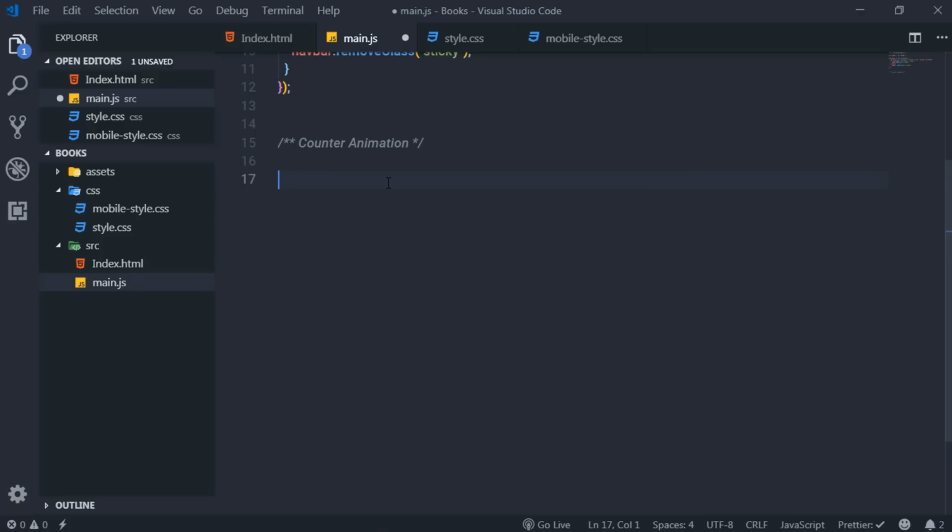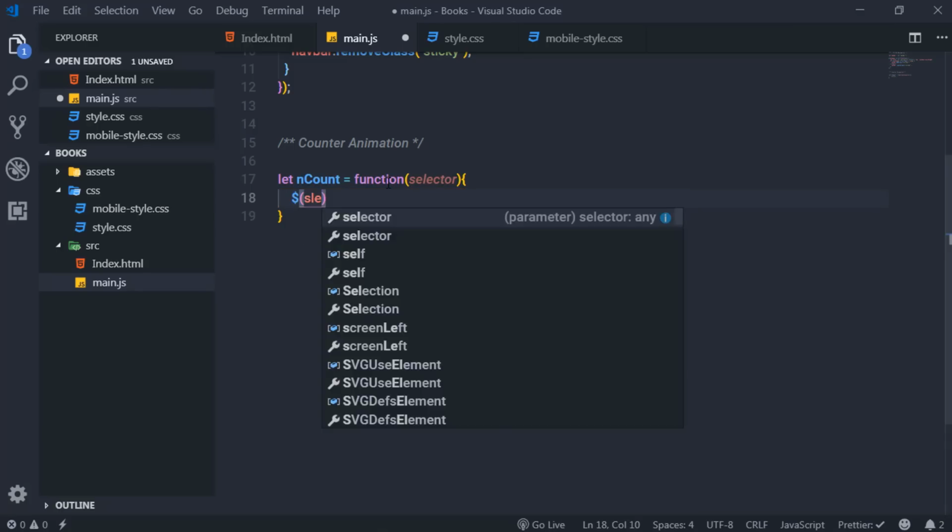To create this counter animation, I'm going to first create here a function and specify a parameter. So I'm going to say here selector, and I want to store this function in a variable, so I'm going to say let nCount, right? Just after that, in this function I will call the jQuery object, so I'm going to call this dollar symbol, and in the parenthesis I will say selector, right?